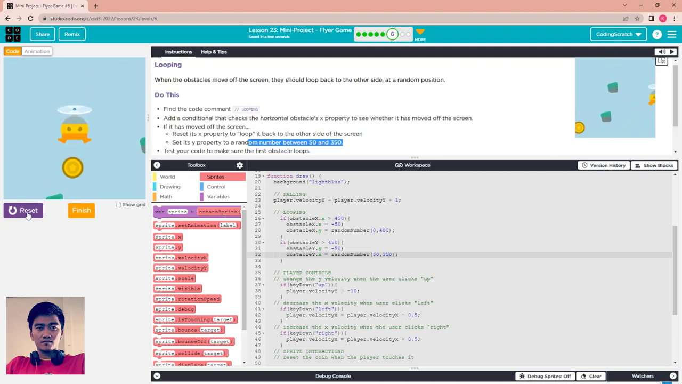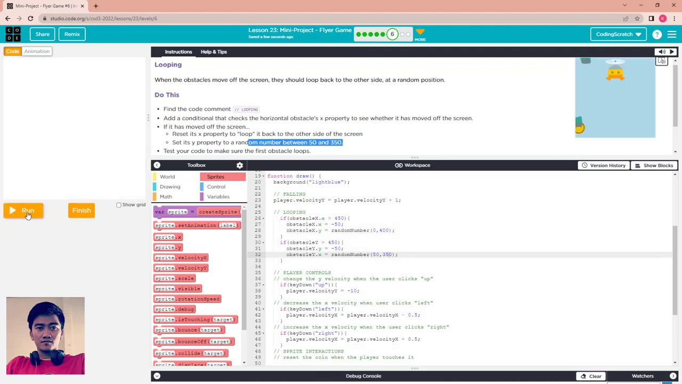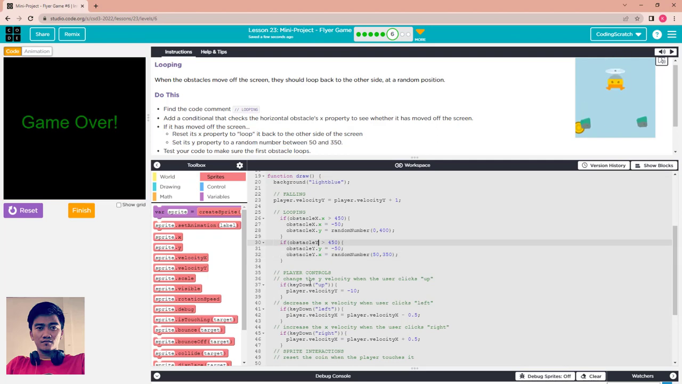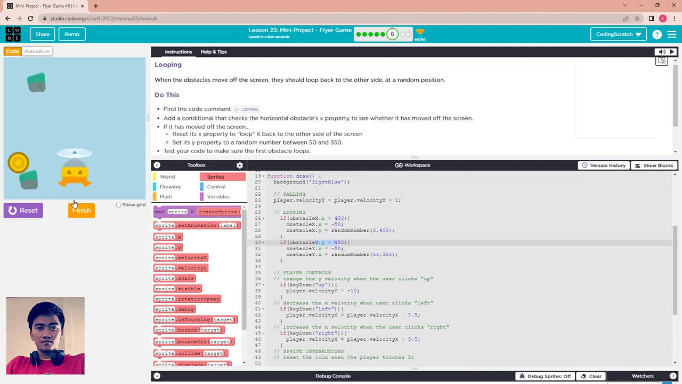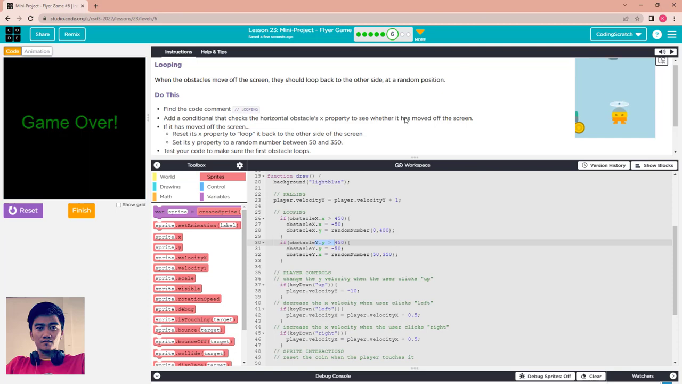Let's try. Okay, the problem is, I found it here. I forgot to use the Y's properties here, so nothing happened. So let's try again. Okay, let's see. The rock comes back. That's cool. The rock is now on the screen and comes back with a random location.